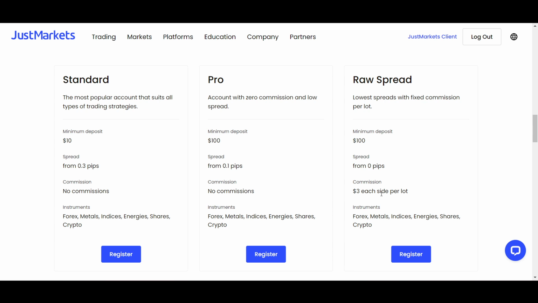Now after that, you have to choose from the available deposit methods. Just Market accepts various options including credit, debit, and local bank transfer and cryptocurrencies like Bitcoin. The minimum deposit amount is typically $10. You can see here, right, for the standard account, but this may vary depending on the account type.